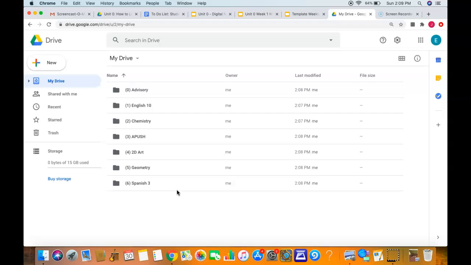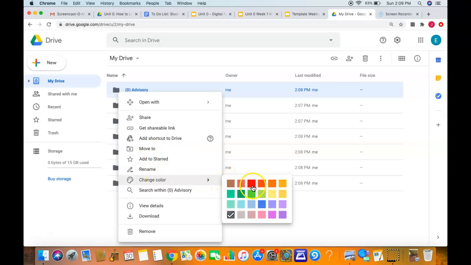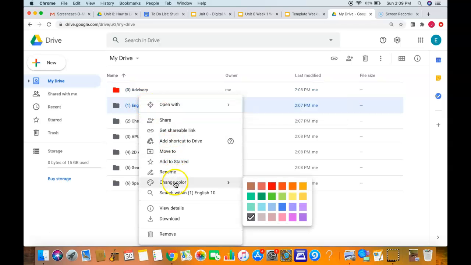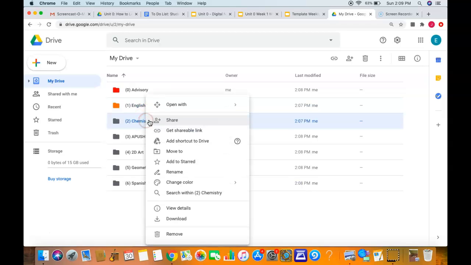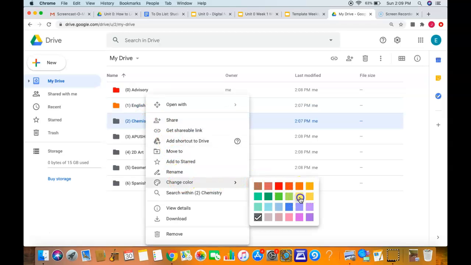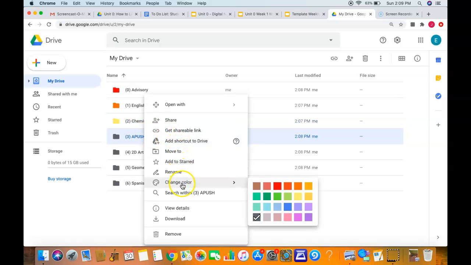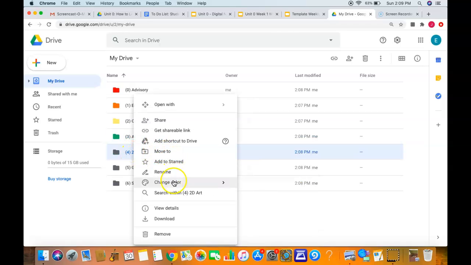And so that's going to help you stay real organized and make things a little easier for you. And one of the other things I'd like to show you is that to help these stand out, not even based on order, you can also change the color of these folders. So if you wanted your advisory class to be the red folder, you could do that. And then you could change these colors to anything. I'm going to just do a little rainbow order here, just to make it nice and appealing. And that way your yellow one is always chemistry, your green one is A push, so on and so forth.